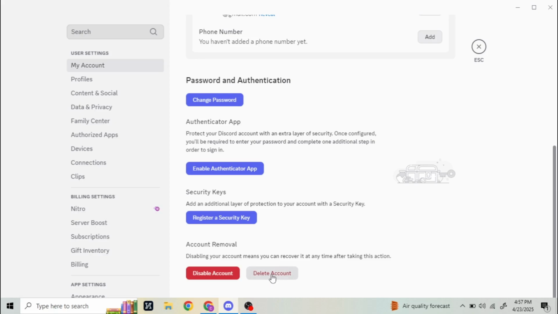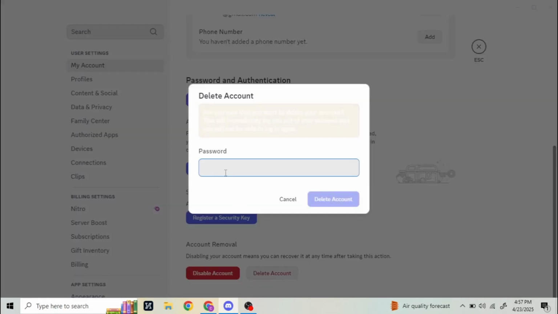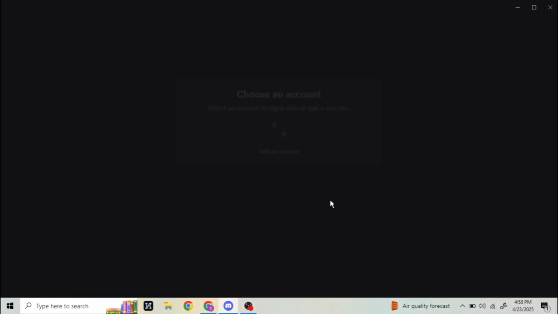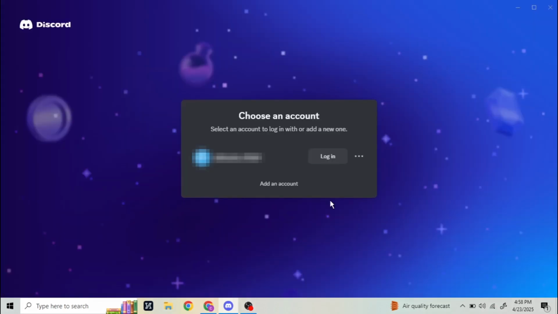I want to delete it, so I've clicked on Delete. Enter your password. You can also read the note written at the top. I will enter my password. After typing your password, click on Delete Account. Now wait a moment. Congratulations, your account has been deleted.